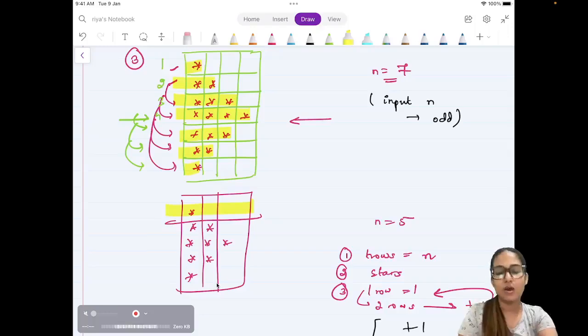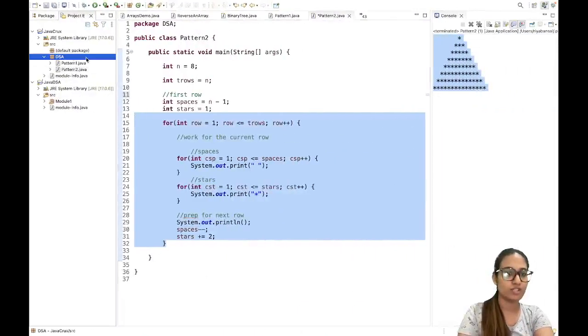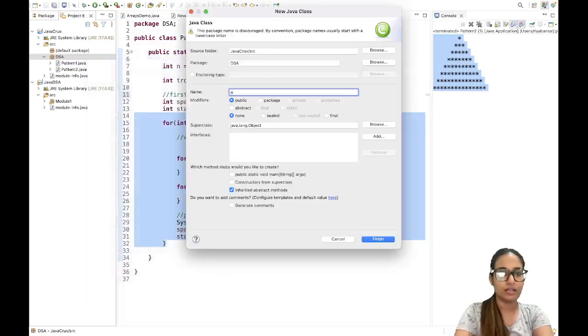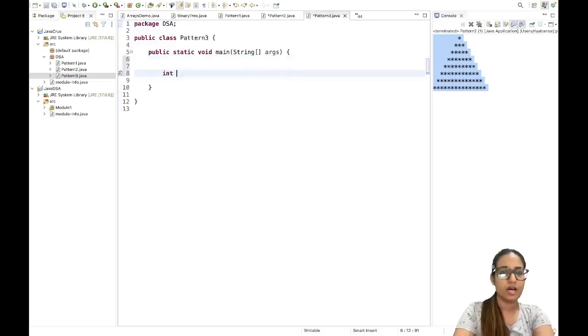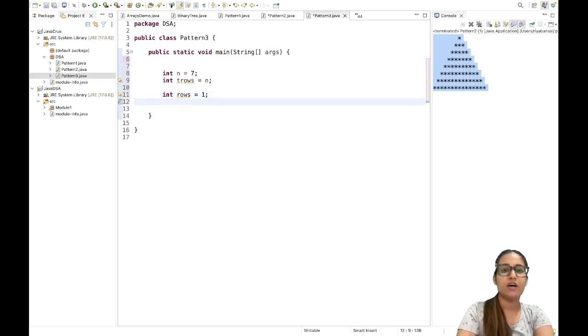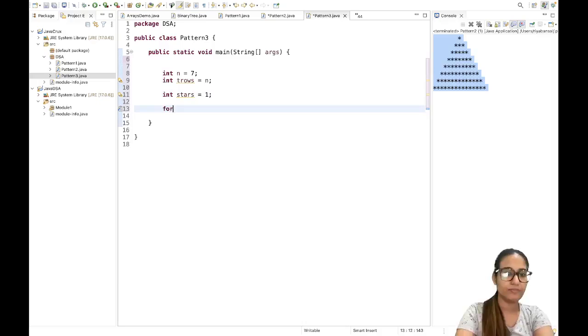Okay, so let's see how we can use these observations for our purpose. I will create another class, Pattern3. Again, int n is, let's say, 7. int totalRows would be equal to n as well. And for the very first row, the number of stars is basically 1. There's no role of spaces over here. So if we go by this idea, for row less than or equal to total rows, do row plus plus.